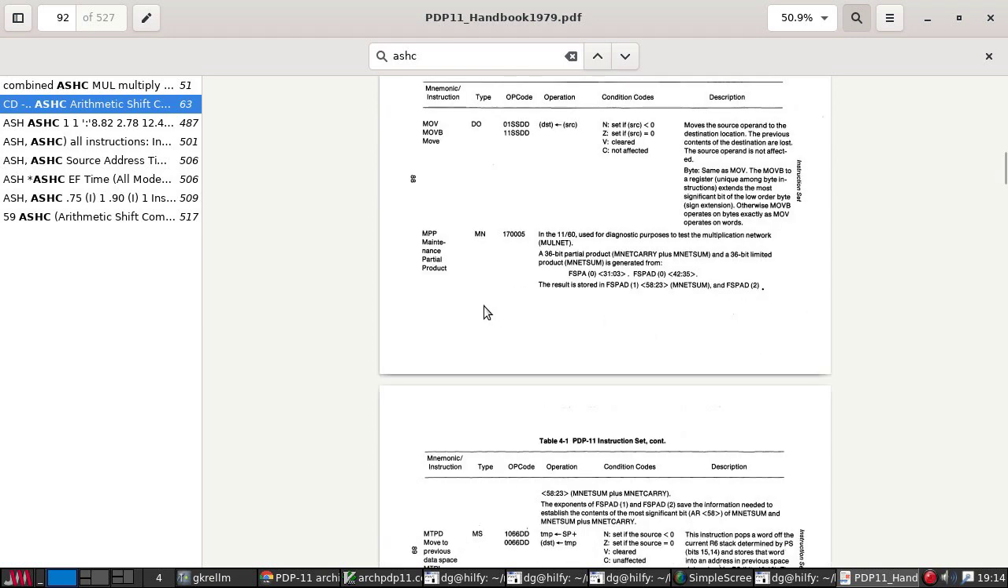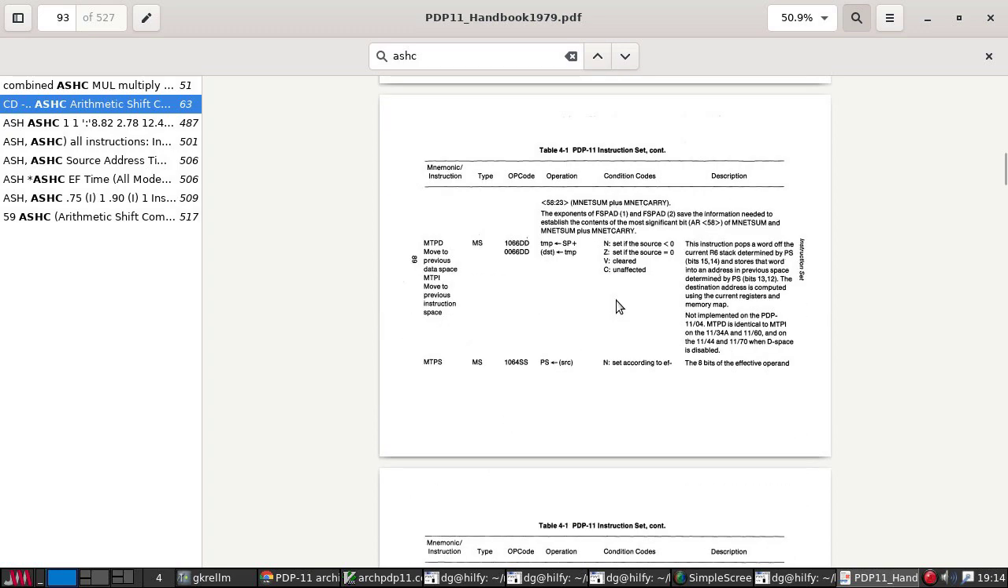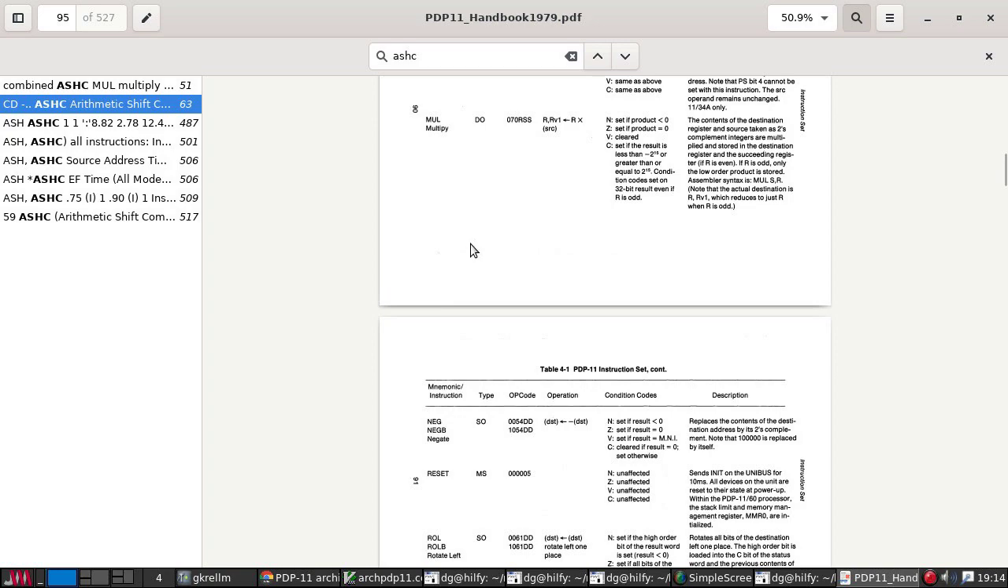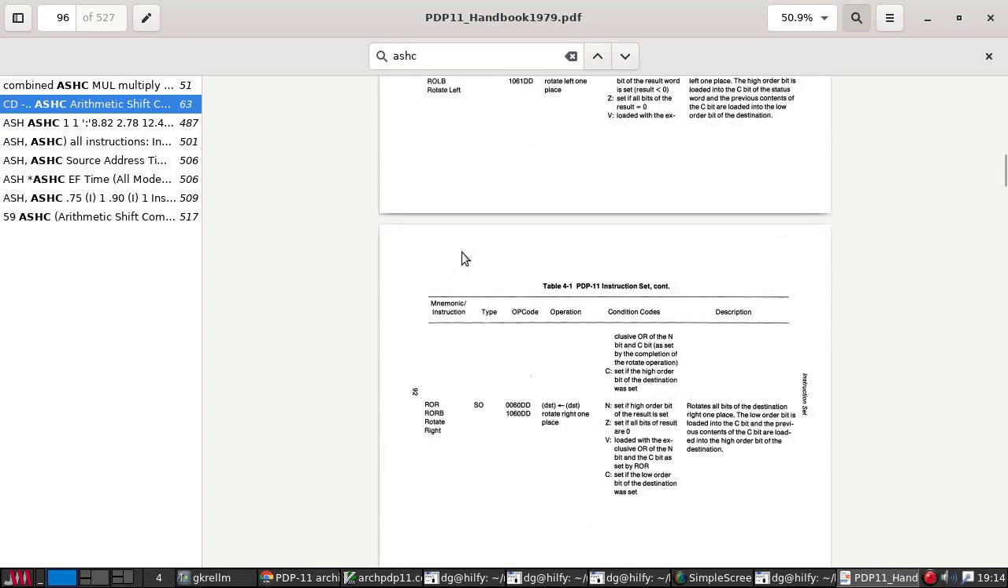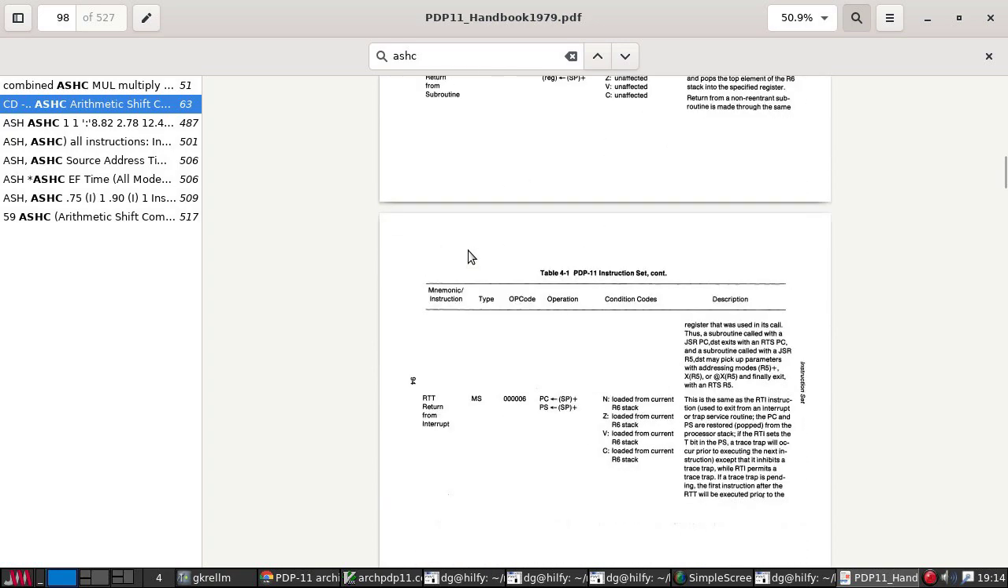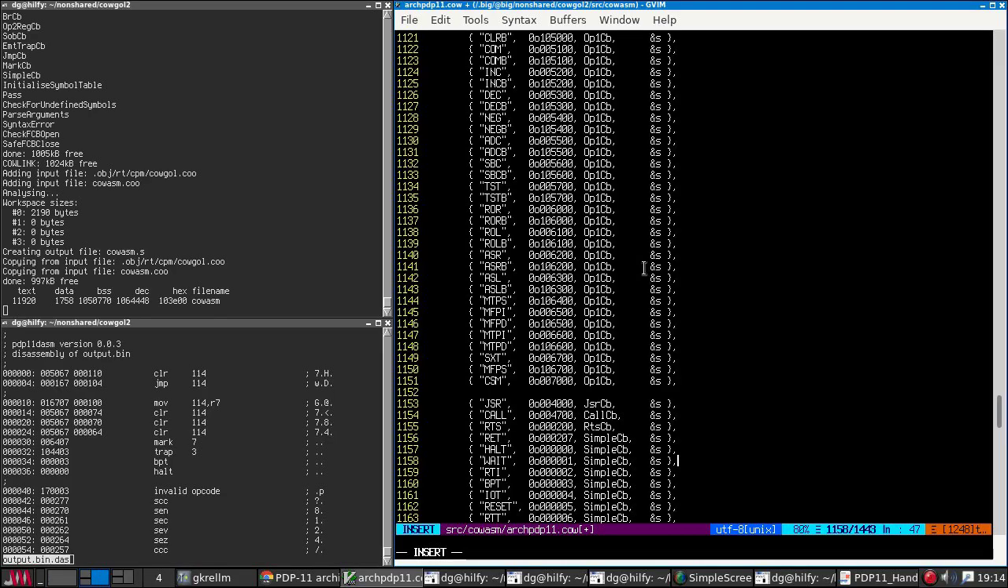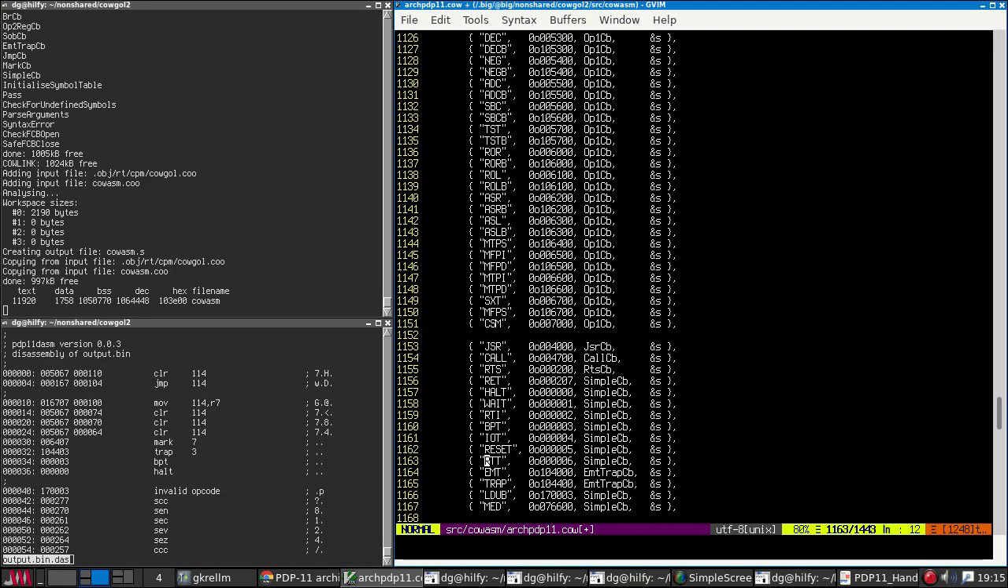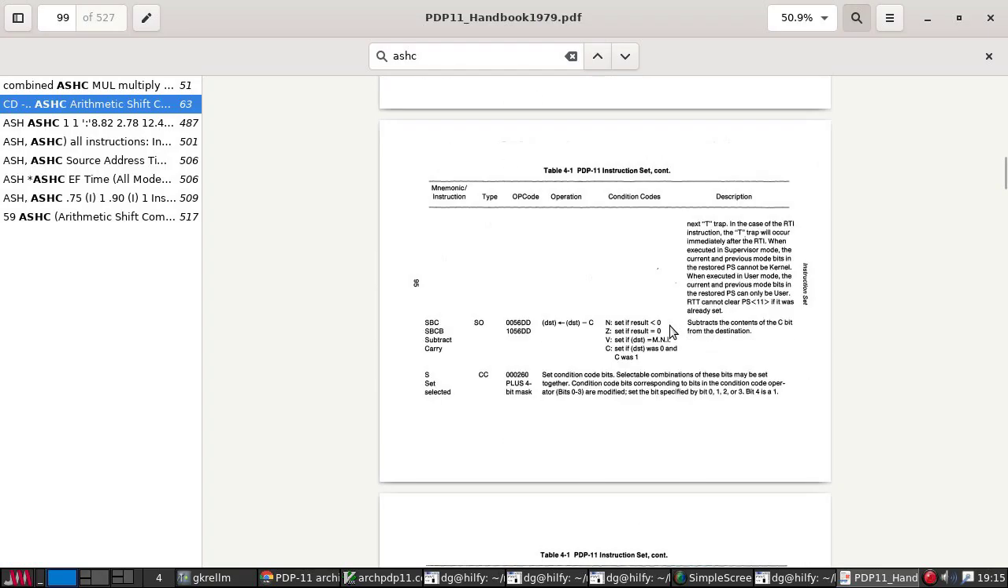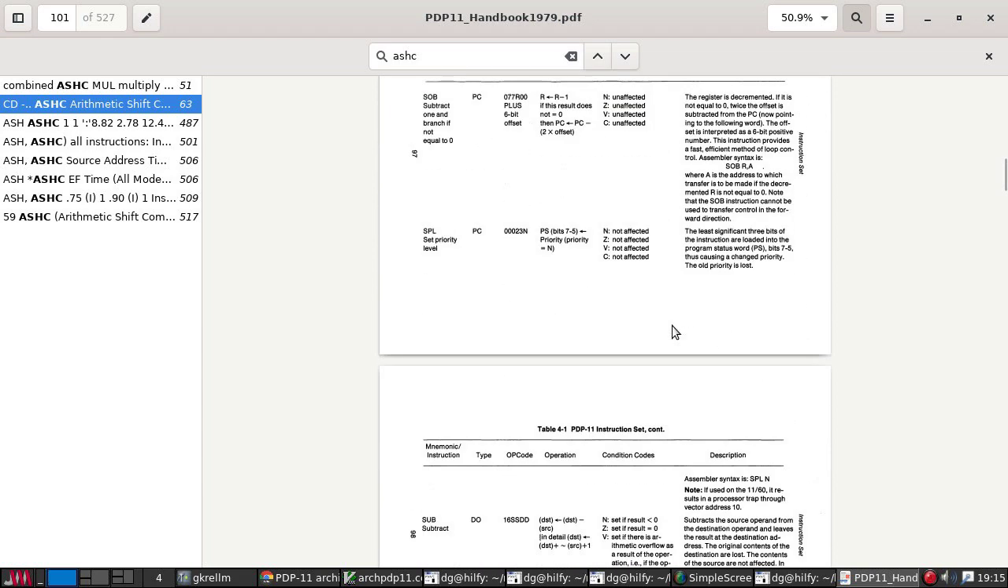MOV, MOVB, MPP, maintenance, partial product. Used for diagnostic purposes to test the multiplication network. This looks floating point, so I'll ignore it. Done those, done those, done those, done those. ROR, RTI, RTS, RTT, I did do RTT, yes, it's there. SBC, all the S's, SOB, SPL, set the priority level.